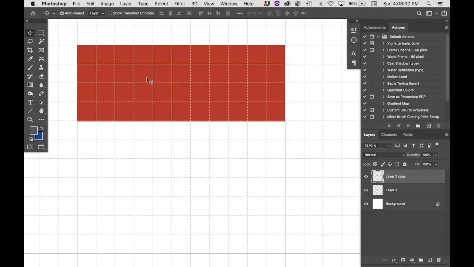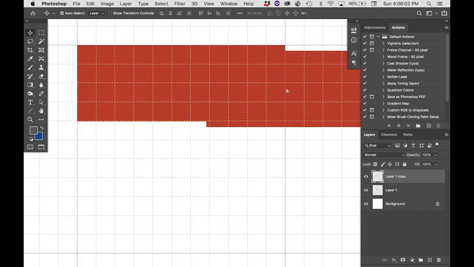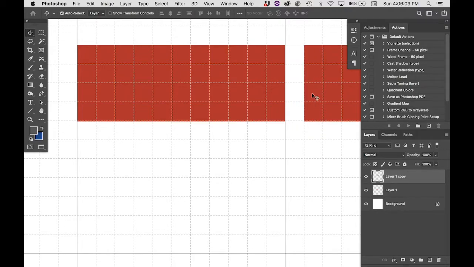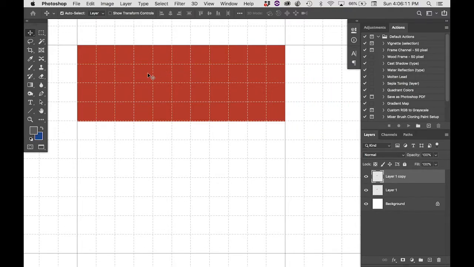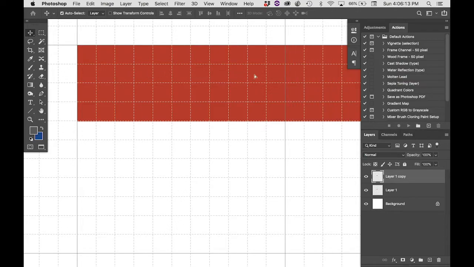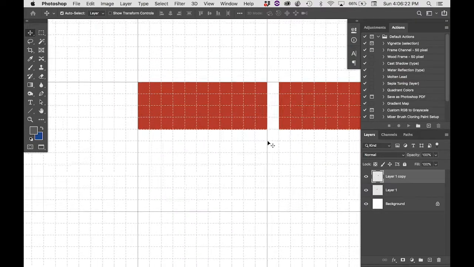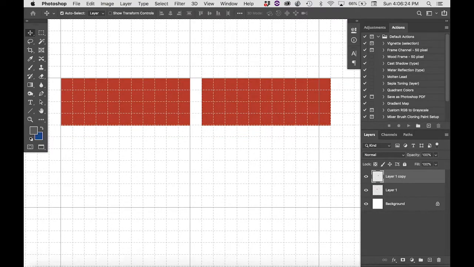So you could simply grab it, drag it over, and eyeball it so that it lines up down there. And I think I've got it pretty good there. Or you can click, hold the Shift key and know that it's going to go perfectly horizontally, and move it over until it lines up with this edge here. So now I have two bricks. If I zoom out a little bit, yay, two bricks.